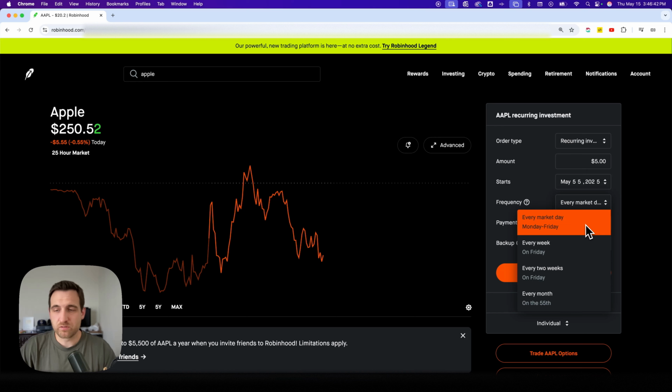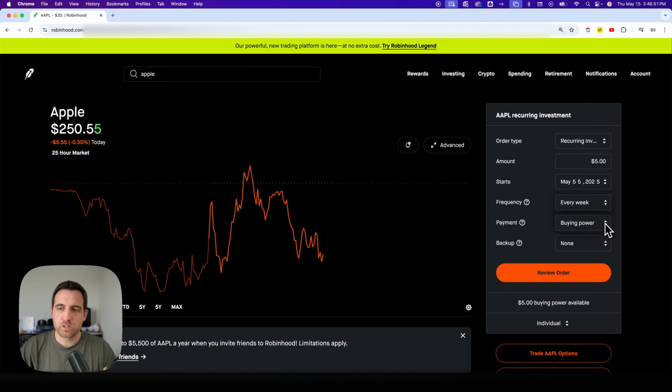We can do it every single day. We can set it up for every week, every 2 weeks, or even every month. Maybe I'll do it every week, for instance. From here, we can choose where we're paying from. So you can select your buying power, or you can choose from a bank account to basically deposit directly from that bank account to this recurring investment.